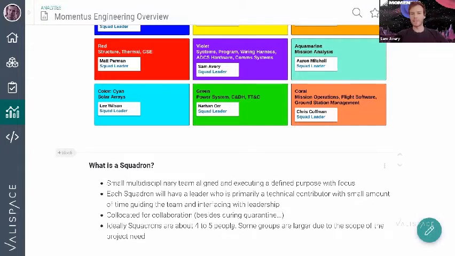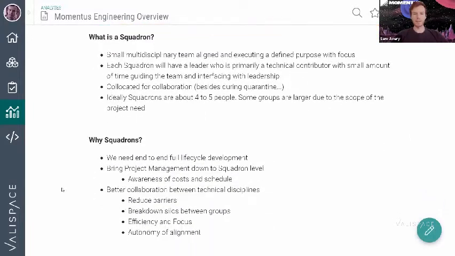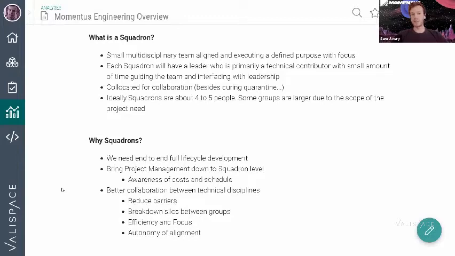Generally we try to keep these to 4 to 5 people. Sometimes the scope's a little high, so we have more, but essentially it's meant to be tightly grouped teams. I think I already covered these, but why we're doing this is because we want end-to-end life cycle development, meaning that when a team starts working on a project, they work on it from design to build to test to release, so it's all contained in that small team, and all the knowledge stays within the team.